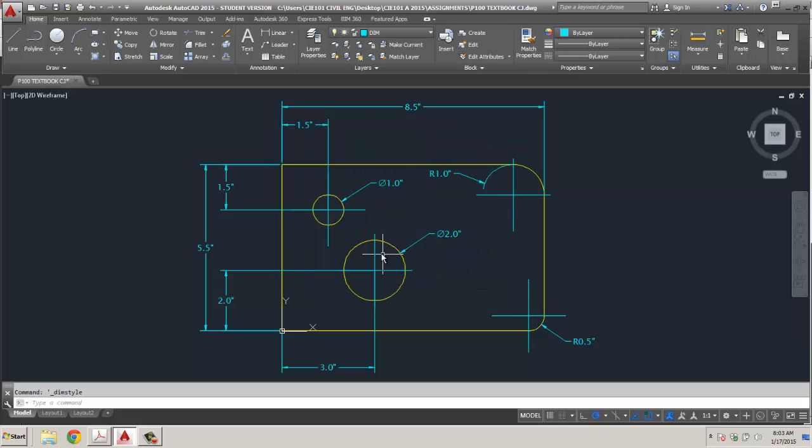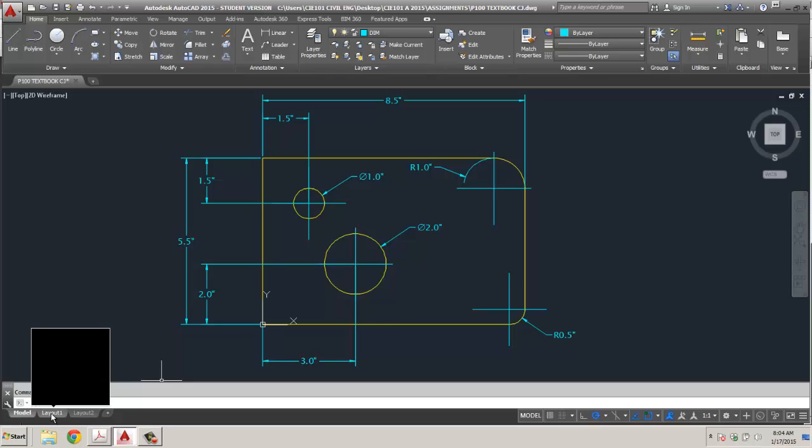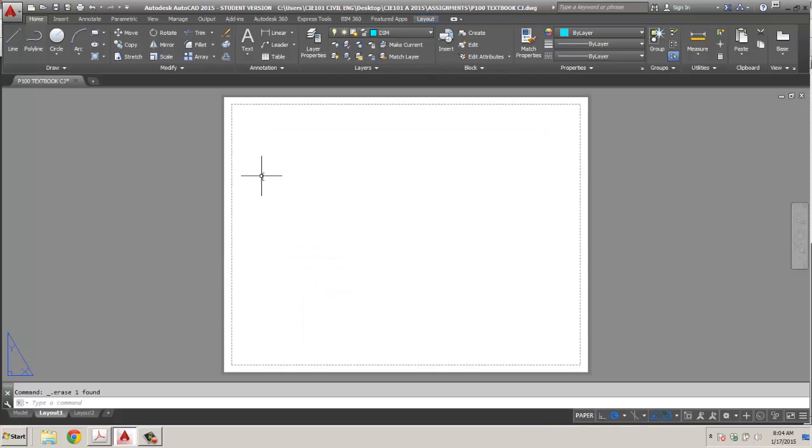So, just give you a little heads up now. This is 8.5 inches long and it's 5.5 inches high, so it should fit on a sheet of paper, except my dimensions may have pushed me out a little ways. Let's look down here at their bottom tab. You can see you got a layout 1 and a layout 2. We just take a look at layout 1, and there's our object right there. What we see here is a viewport. If I delete that, it disappears.